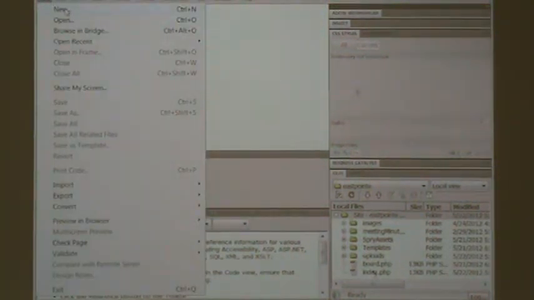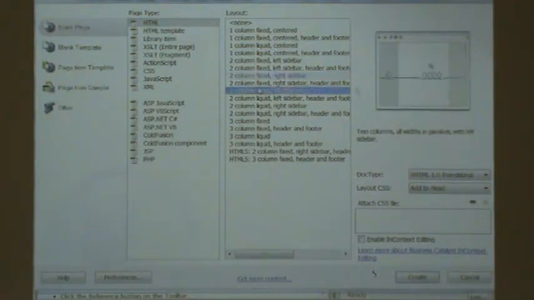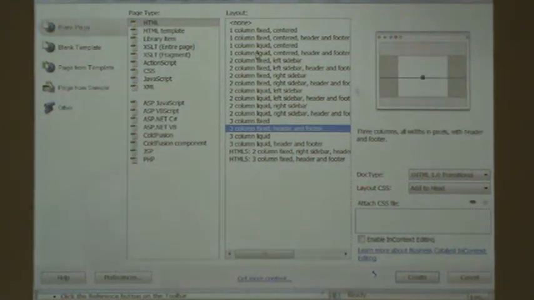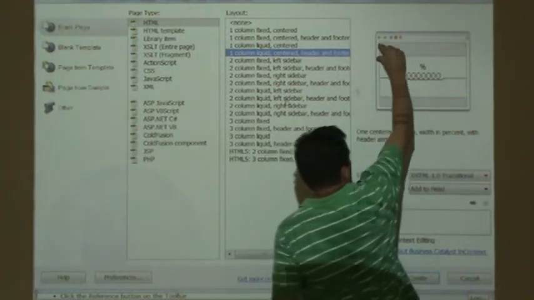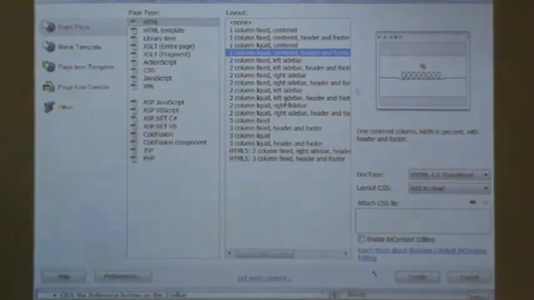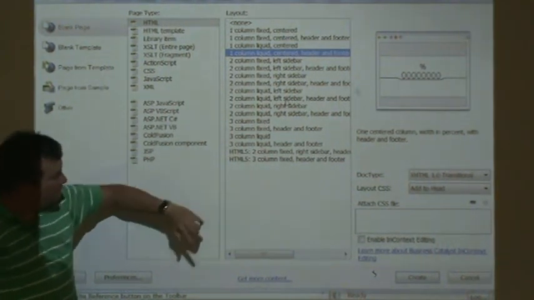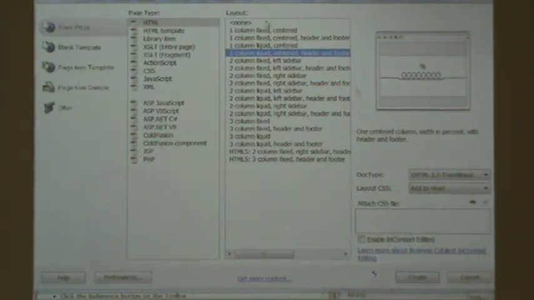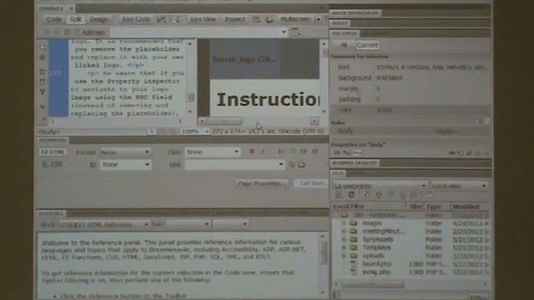I could say File, New, and I want a blank page, I want it to be an HTML page. These are kind of standard looking web pages. For example, this is kind of the way Facebook is: a blue thing across the top, then a big center section, and a section on the bottom that tells you how to get a job there. So you can pick any one of these templates and just click on it, and right away it's making a web page for you.